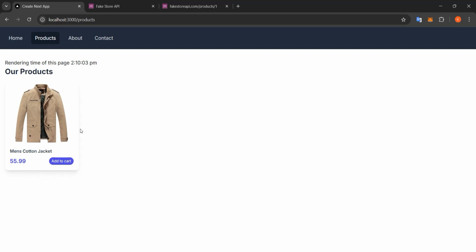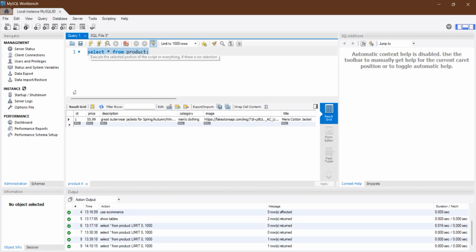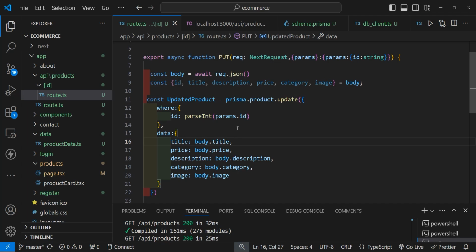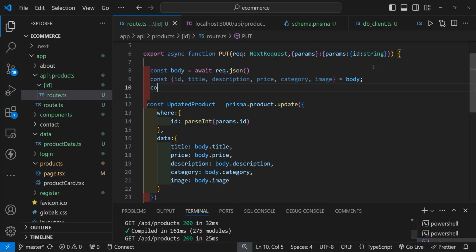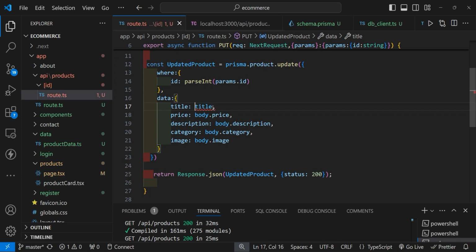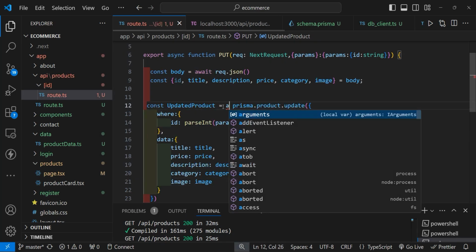As we can see, price is not updated. Let's go back to the database and again retrieve the records, and the price is not updated. So let's go back to this route.ts file and see where the error is. As you can see here, we are destructuring these properties from the body. So specify here only a title, price, description, category, and image. And here we forgot to specify await.